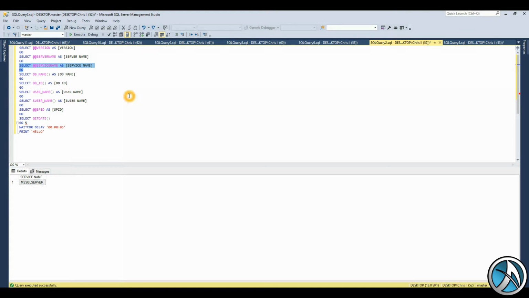Service name. SQL Server runs under a service name or service agent. Mine here is called Microsoft SQL Server. In a production real-world environment, it would be either the machine name or an Active Directory name.